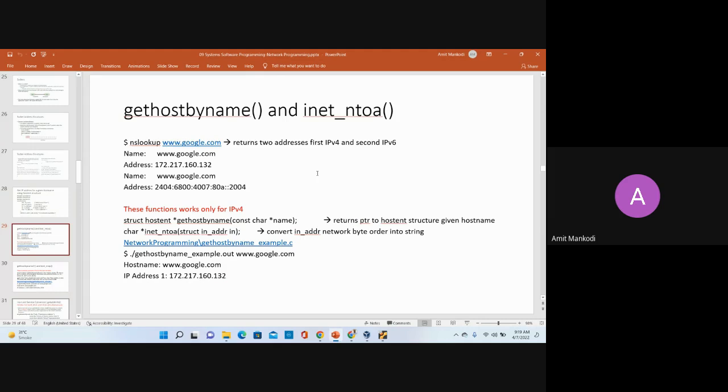This is going to do something similar to what nslookup does. It will provide you all the IP addresses, but in your code. nslookup is a terminal window command, right? You don't get that information inside your code. So this is the code which will provide the information inside your code.